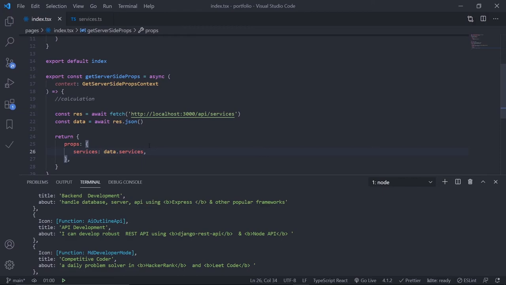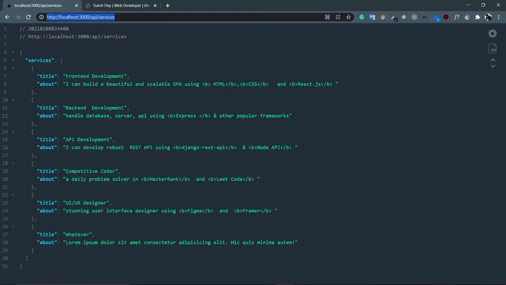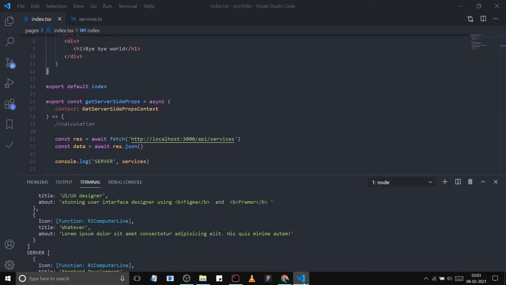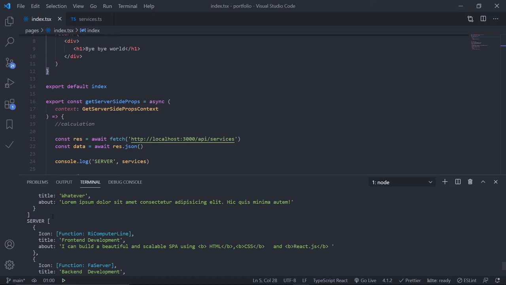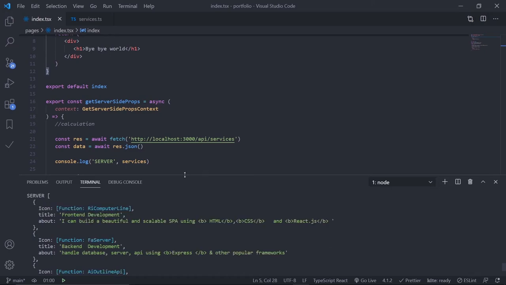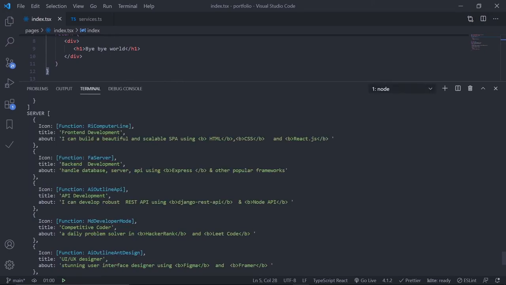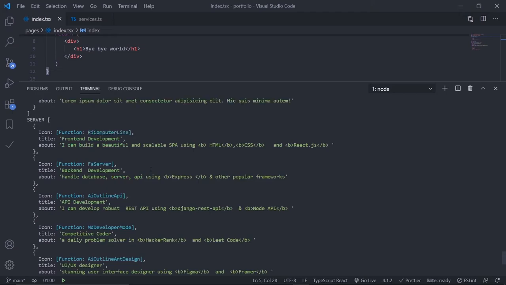Beautiful. I also want to make a console log so that I can show you some interesting thing. Console log, server, and then this is services. Services, cool. Save this, refresh the page, go back to your home page, refresh the page and go back to your console. Look at this, I have the data inside our server. Let me just expand this.